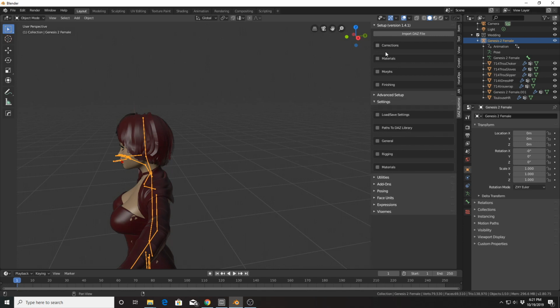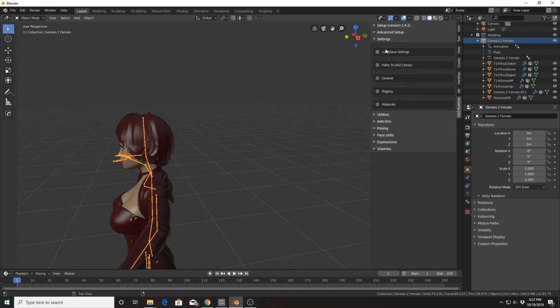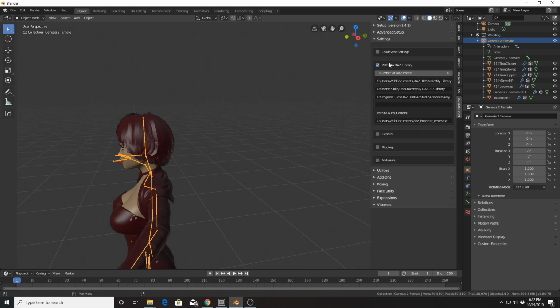Going back to settings, you can save your settings. If you have particular defaults you like to use every time, you can save that or load that here. Again, the path to the libraries that you're going to need, make sure you definitely fill those out.